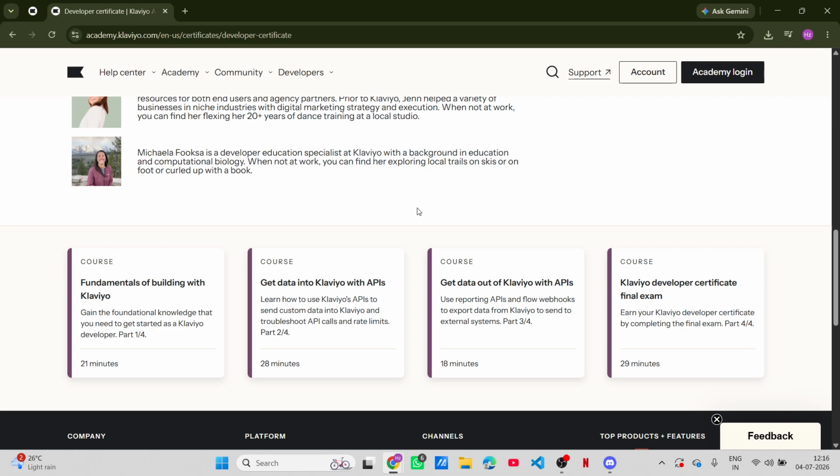You can also connect with other students or Klaviyo users through online forums or social media groups. Engaging with a community can provide a support network and other useful resources as you prepare for your exam.